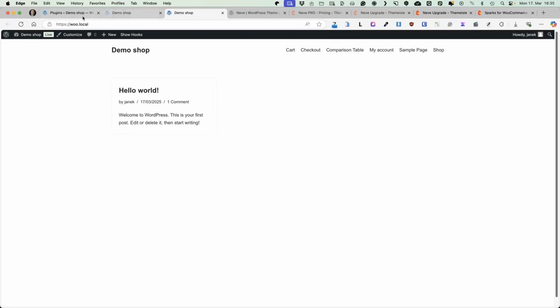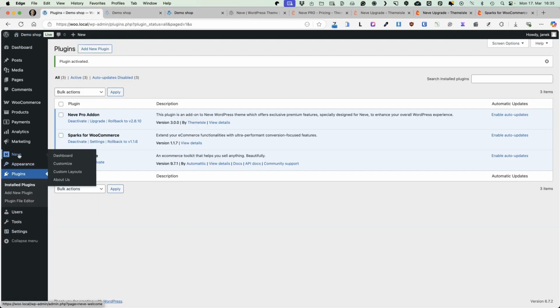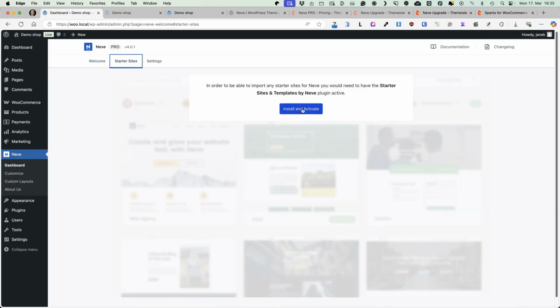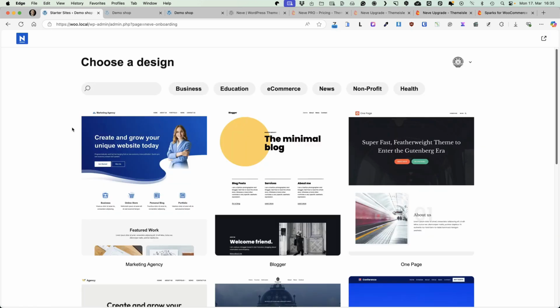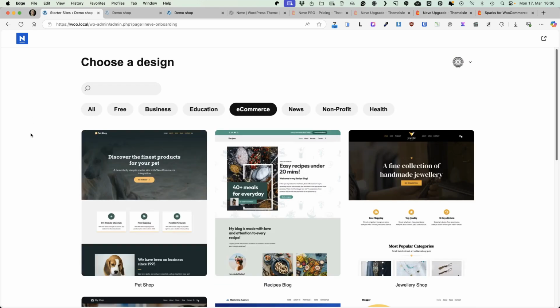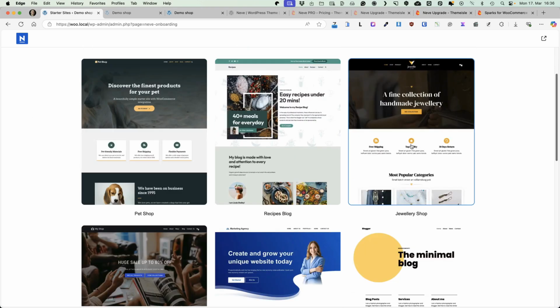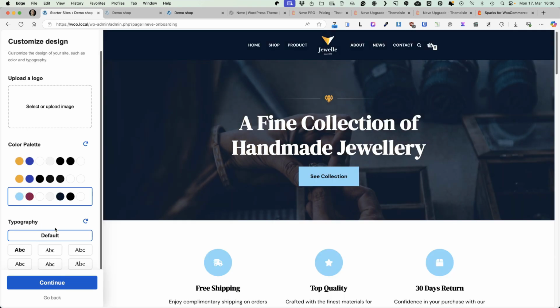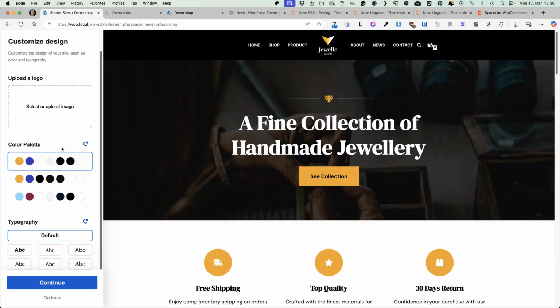This is my base site. Let's customize it. Therefore, I'm gonna go to the Neve dashboard, open up starter sites. It says I need to install and activate it, so I'm gonna do that. And now I can choose between a bunch of starter templates. Based on your preferred page builder, you can choose between Gutenberg and Elementor. I'm gonna choose Gutenberg. Let's take a look at the e-commerce templates, and let's use this jewelry shop as a starter template. This is a preview here, and I can change the color palette here, set the typography, and so on. I can also customize it later.